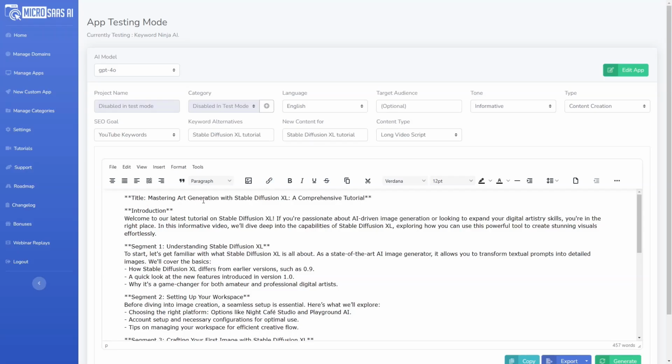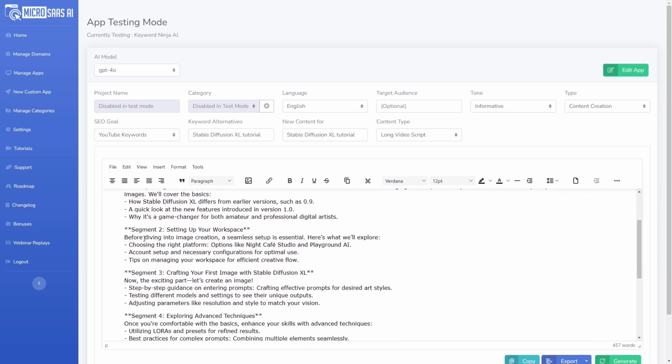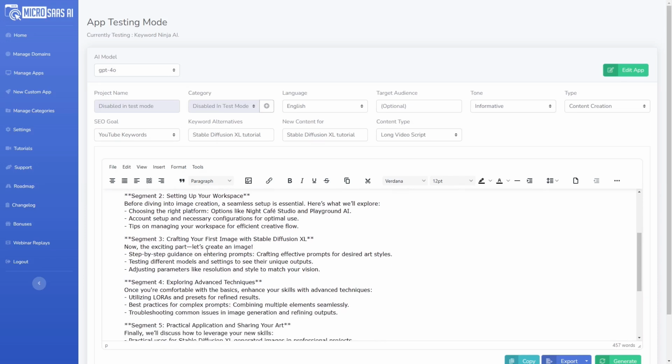So we got the title, Mastering Art Generation with Stable Diffusion XL, a comprehensive tutorial. Got the introduction, segment 1, Understanding Stable Diffusion XL: how Stable Diffusion XL differs from earlier versions such as 0.9, a quick look at the new features introduced in version 1.0, why it's a game changer. Okay, so these are some good ideas. Segment 2, setting up your workspace: choosing the right platform, options like NightCafe Studio and Playground AI, account setup and necessary configurations for optimal use, tips for managing your workspace for efficient creative flow.